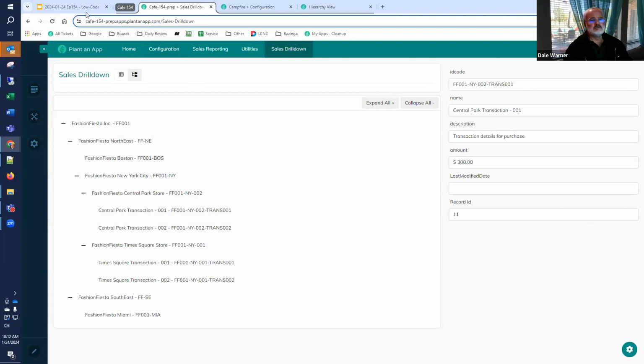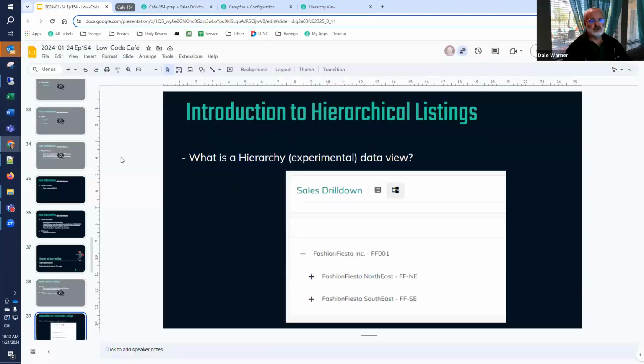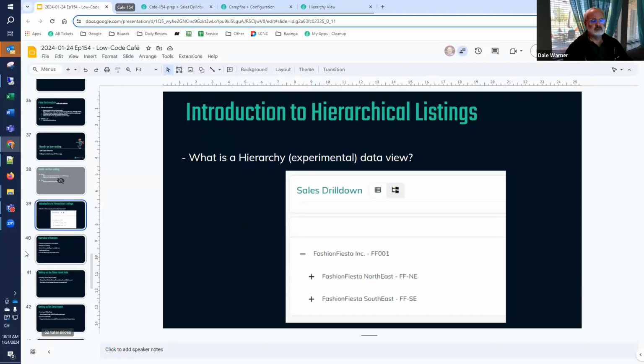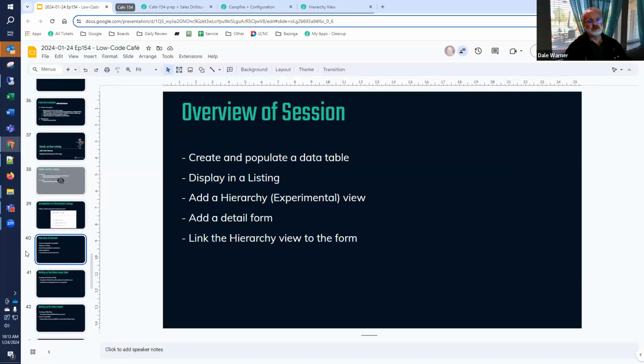So that's hierarchical view. That's where we're going. So let's start building that. And so the overview of what we're going to do today. We're starting from scratch, like most of our sessions. We want you to be able to follow along and duplicate this. I'm going to do the development on our Campfire website, campfire.plantanapp.com.